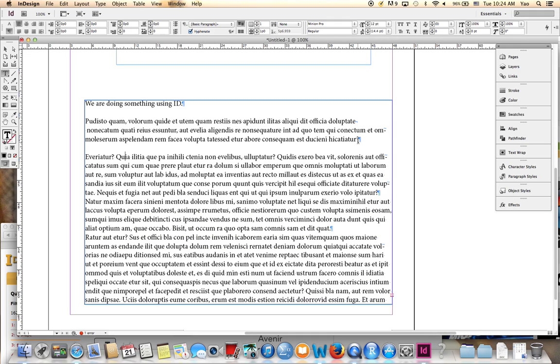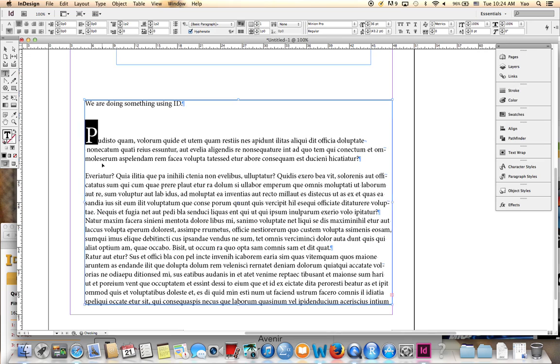And now let's talk about raised cap and drop cap. Raised cap and drop cap are functions that you will see very often in magazines, articles, and sometimes in newspaper articles. A raised cap is a character function. So if you want to raise the size of the first letter, you have to select it and press Shift Command and the greater-than key, then raise it.